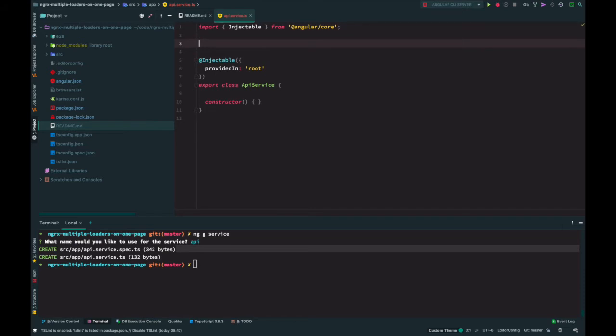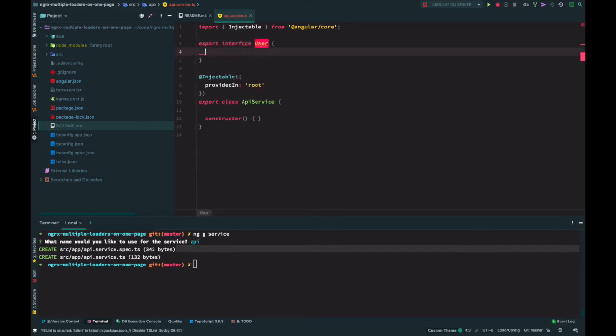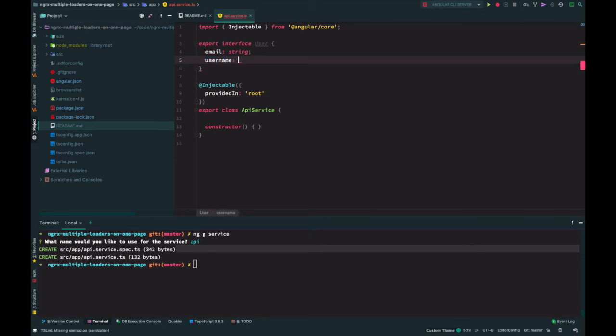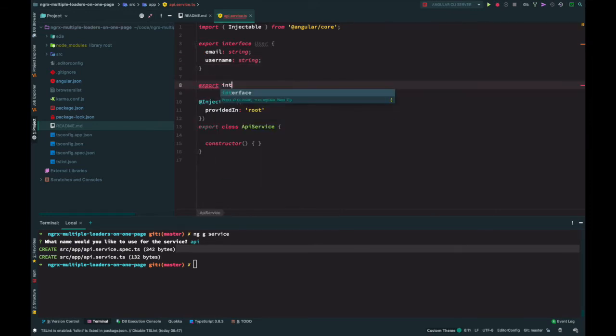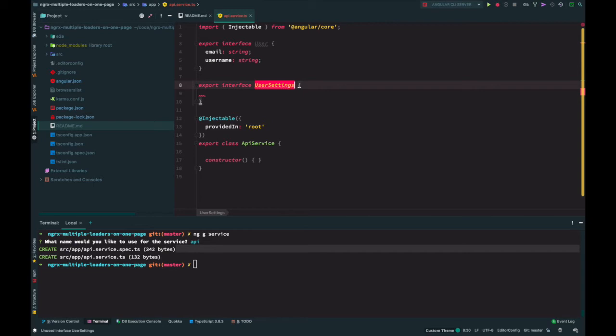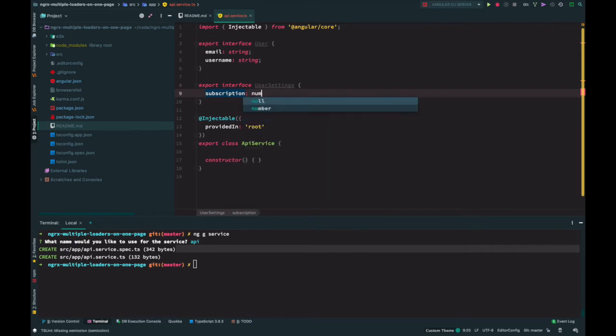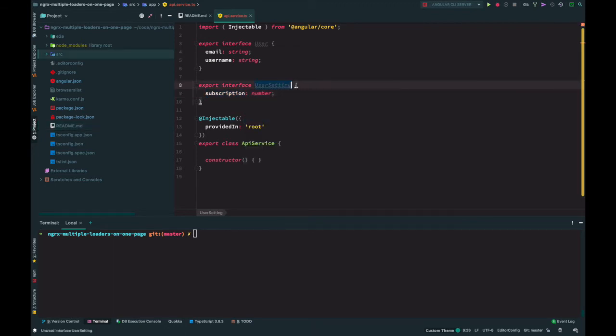And first things first, I'm going to define an interface for both of those types of data. I wouldn't necessarily say it's the best place to put it in this service. In other projects, I have model files where I keep things like interfaces. So let's have an interface, and we'll call it User. And we're going to have an email address, say, which is a string, email, and a username, which is also a string. Now I'm going to define some user settings. So let's go UserSettings. And we'll say that we've got a subscription tier that the user's on, for example, and it could be a number. I'm actually going to change that to UserSetting for the non-plural.